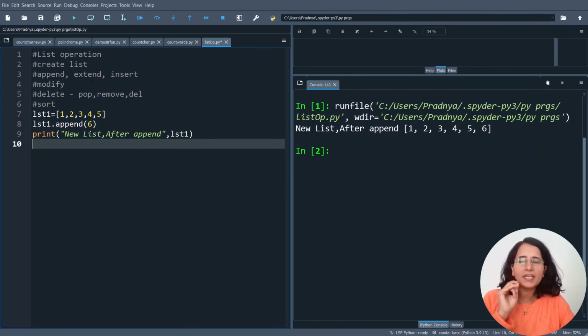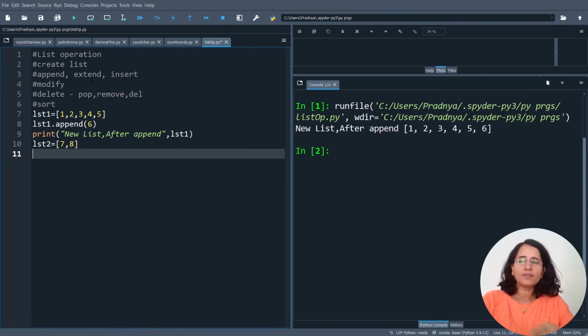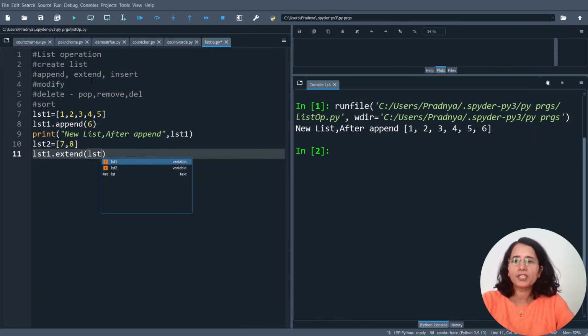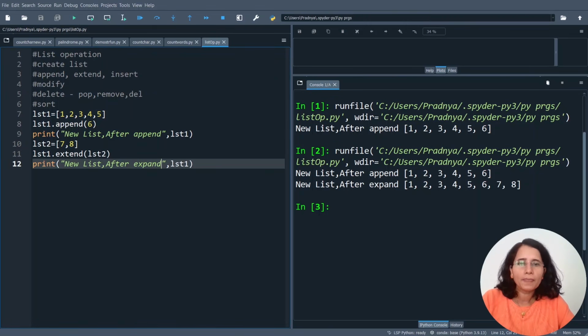There is one more method, extend, to append items to the list, but it will take a list as an argument. So we need one more list. I am initializing one more list here. Now I will take the elements 7 and 8, and this we will try to add to the list. The format is list1 dot extend. In the bracket we have to mention list2. Now let's print the new list. Let's check the output. You can see here the new list 7, 8 got appended to the main list.